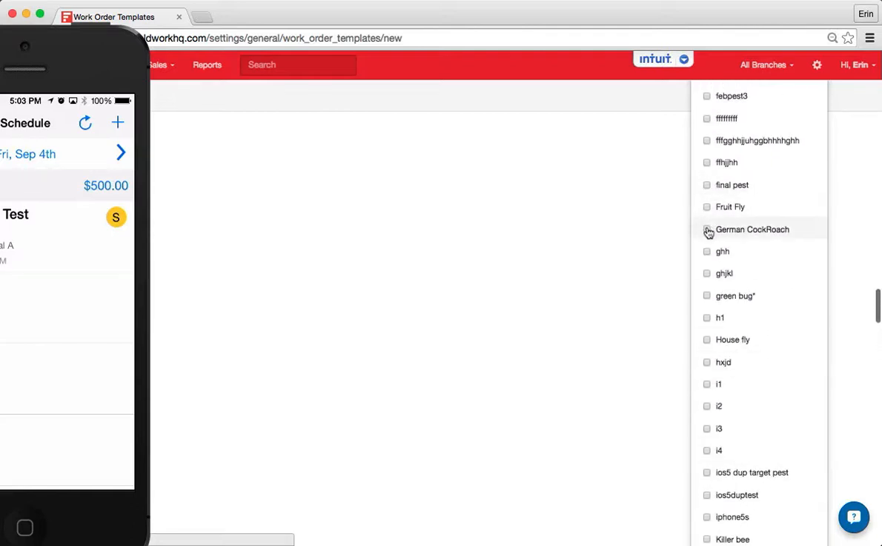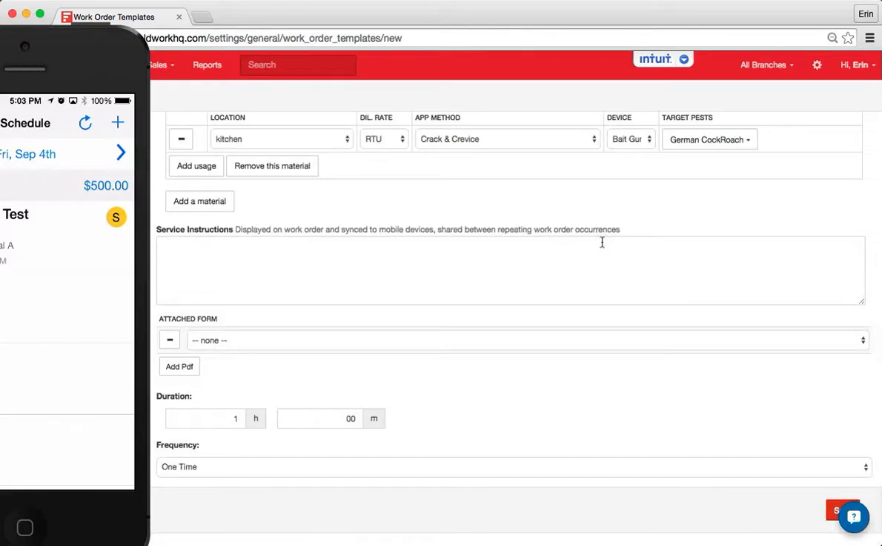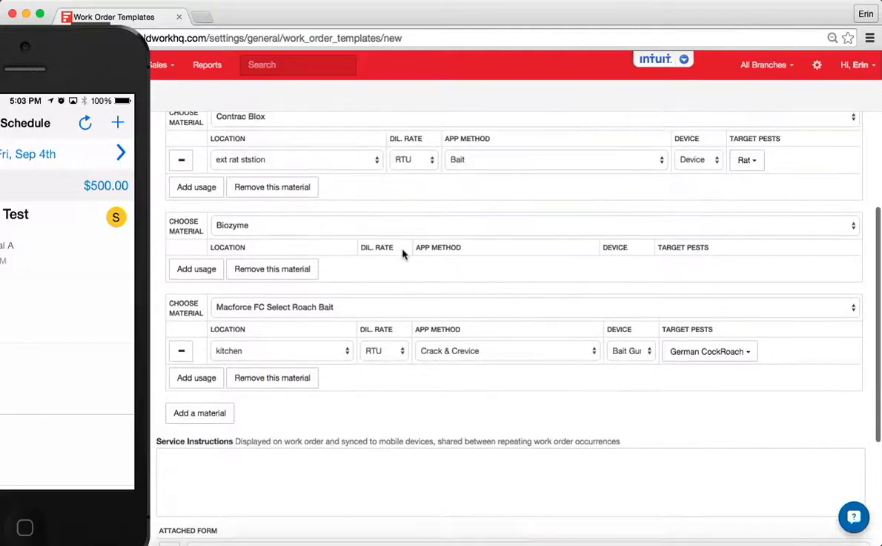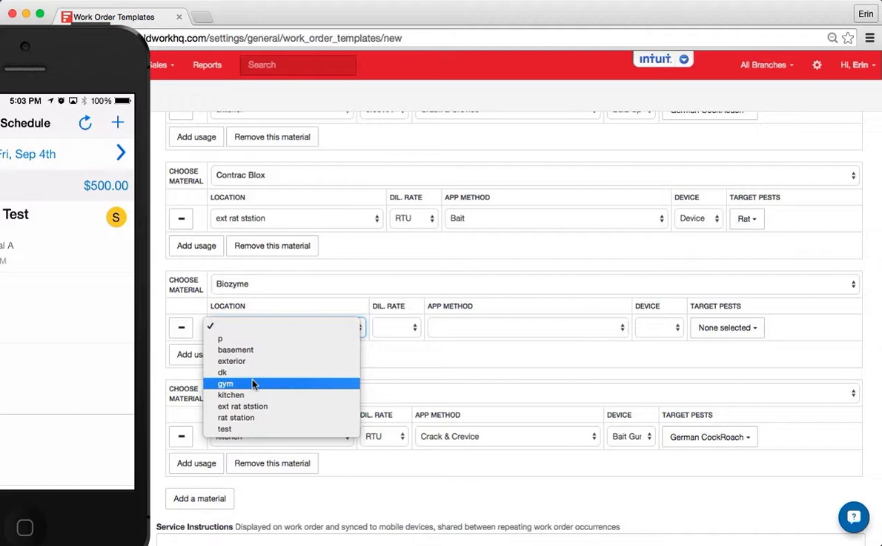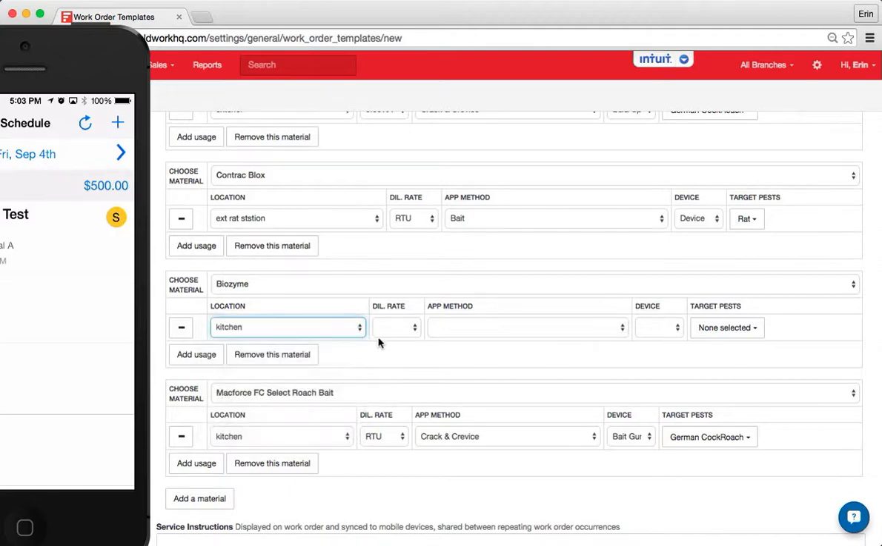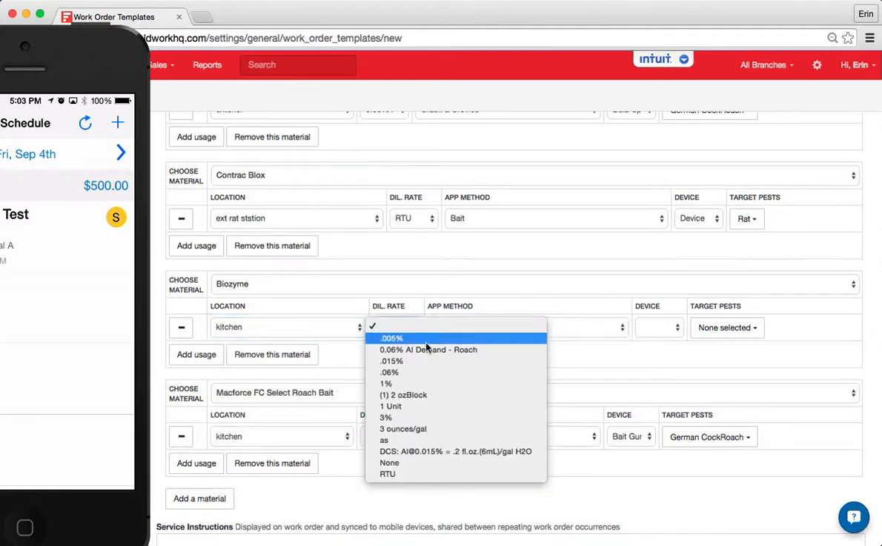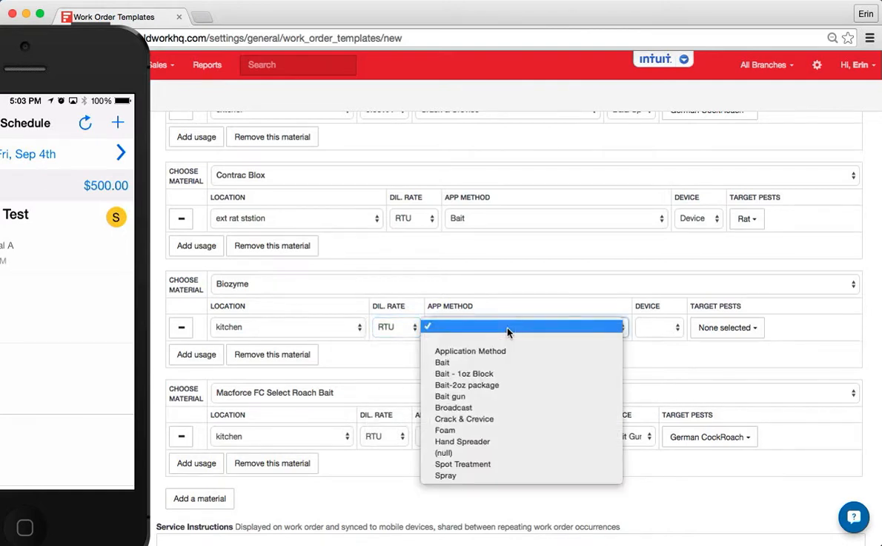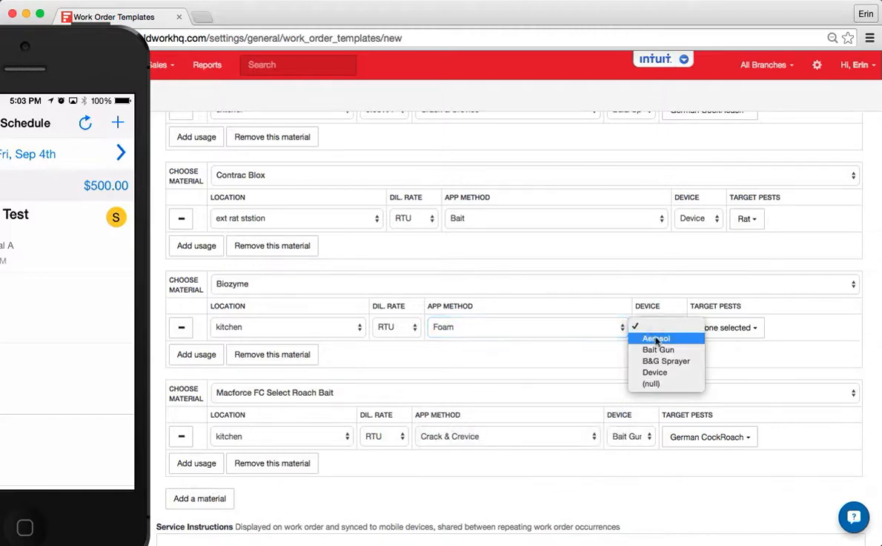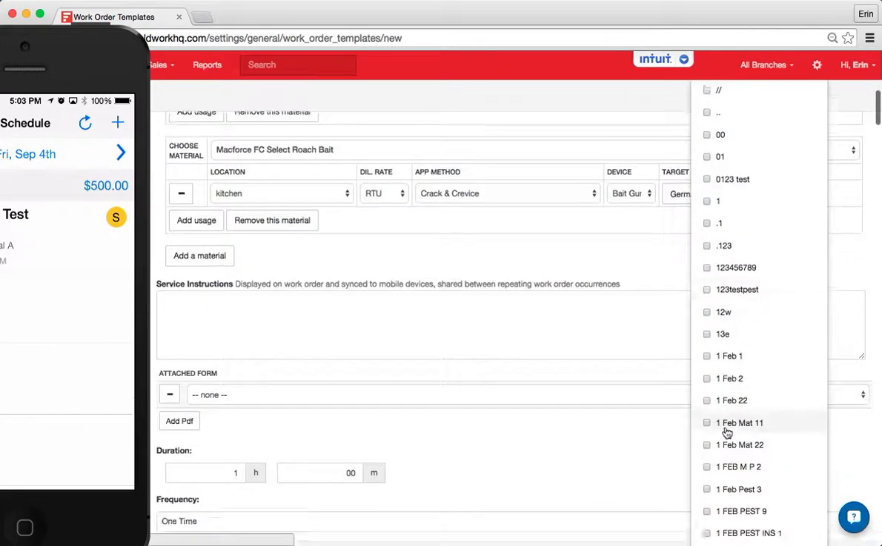Here we go. Cockroach. And Biozyme. We'll add usage in, again, the kitchen. Dilution rate, we'll say that we used it as a concentrate, so it's ready to use. Application method is going to be foam. Device will be, we'll say sprayer, and the target pest will be fruit flies.